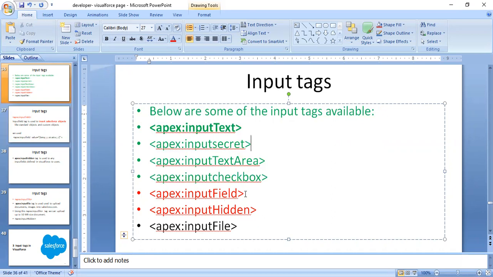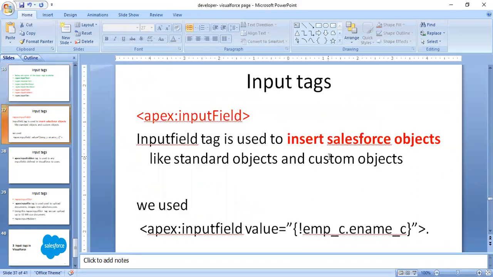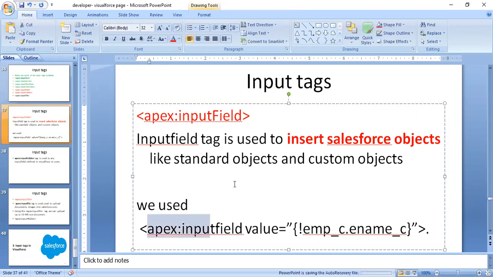Now the next one is the input field tag. What exactly is the input field tag? The input field tag is used to insert a Salesforce object. That means if you want to insert into the Salesforce object, or retrieve some information from the Salesforce object, you will use this type of input tag. You will use the field name like this in apex input field value. That means it has different parameters.